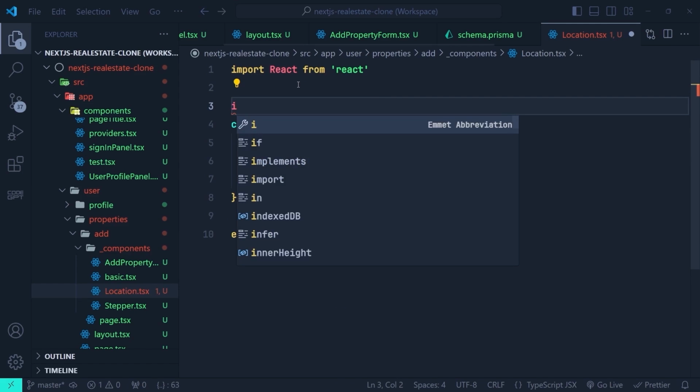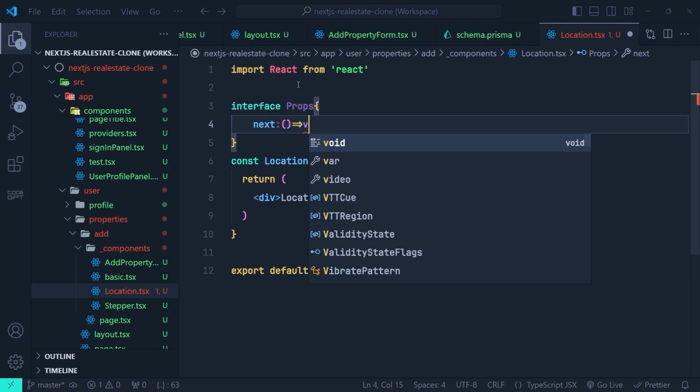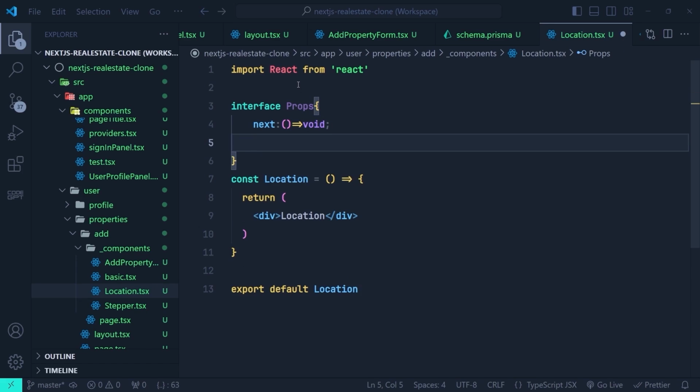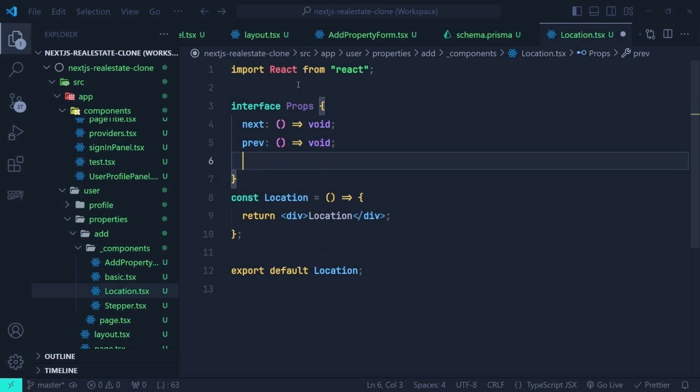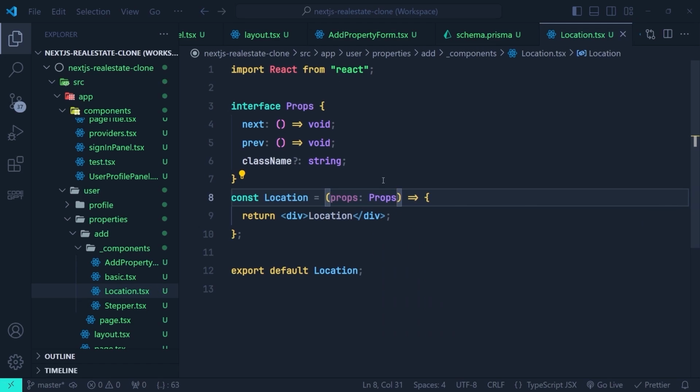So I'm going to say interface Props. It is going to have a next function, just like the basic form. It takes nothing and also returns nothing. Also, we're going to have a prev function. Again, it's a function that takes nothing and also returns nothing. And then we're going to have the className, which is going to be optional, and its type is string. Now let's have the props here and set its type to the Props interface.